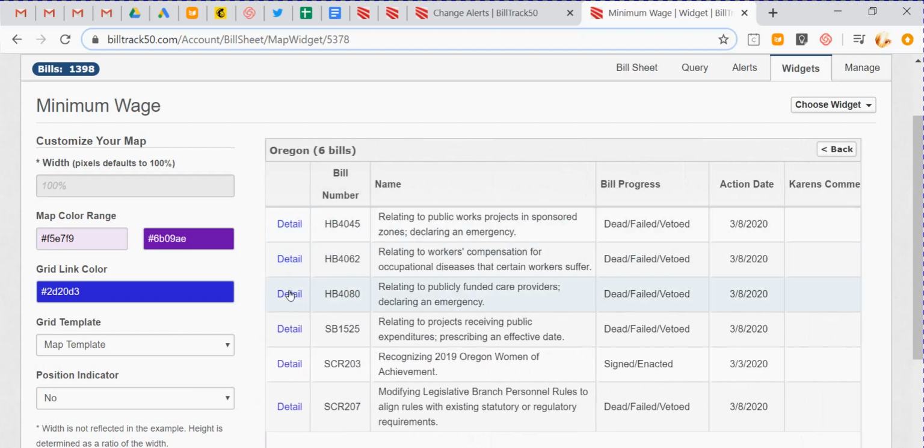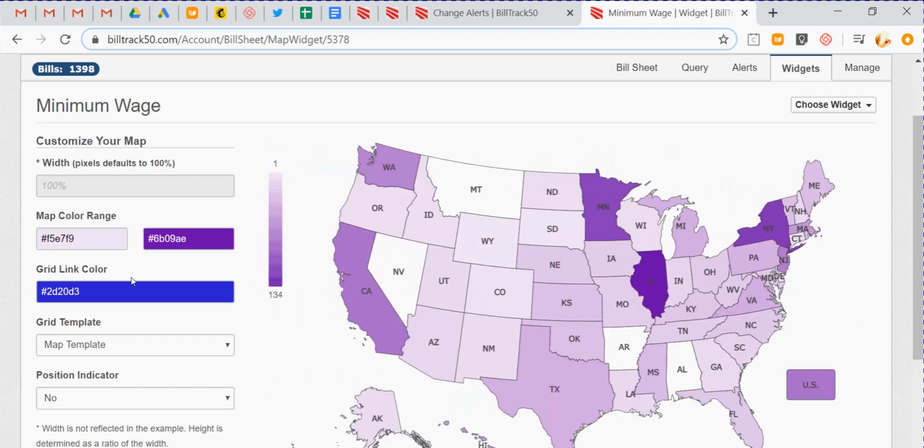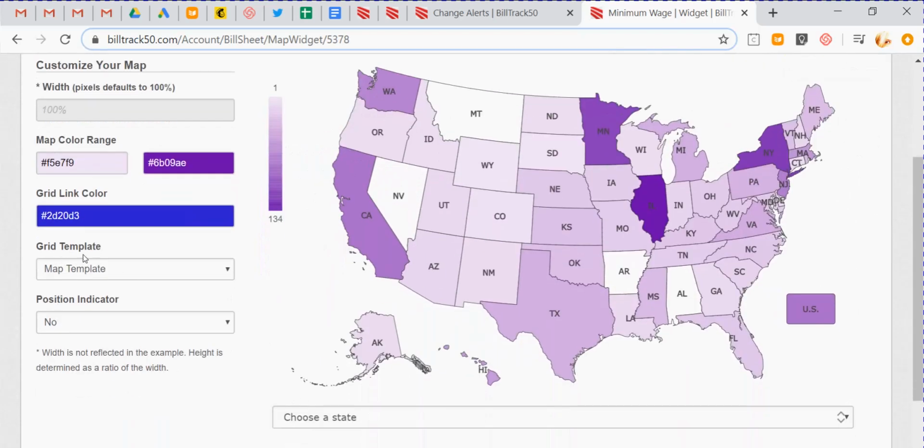This is the link color. So you want to make sure that color pops so that people realize that they can click and go see more information about the bill. All right, so that's the color coding and the template choice.